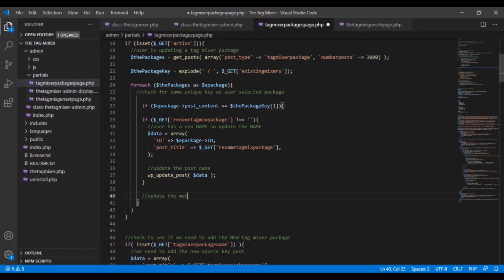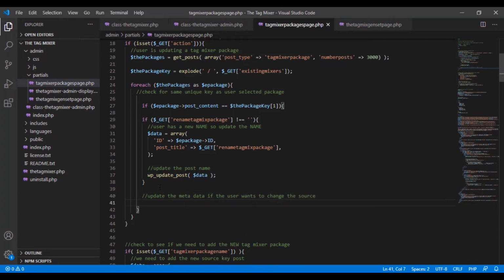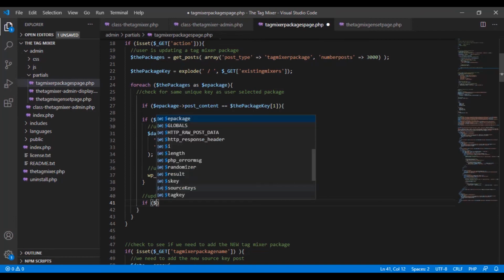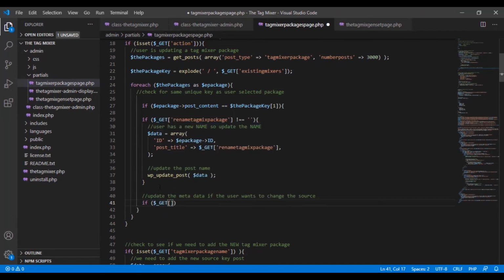Update the meta data if the user wants to change the source. That's if they selected a new source key. Well, here's how we can do that. We can say if we need to check for the source key equaling something. The user, remember, we called it new source key, if you remember, right?